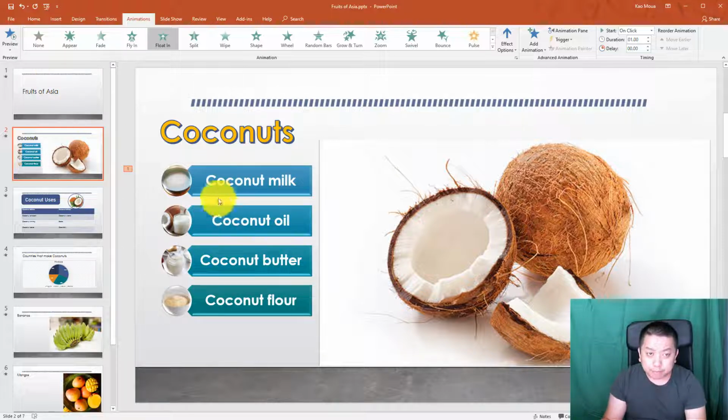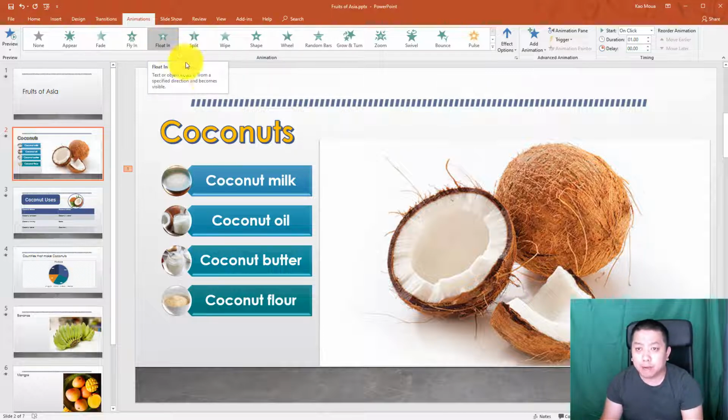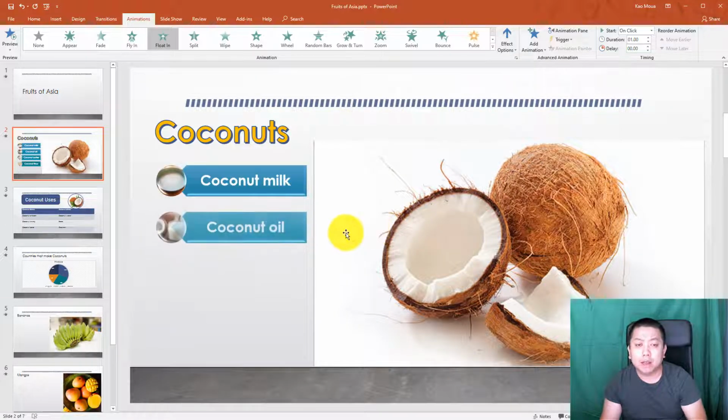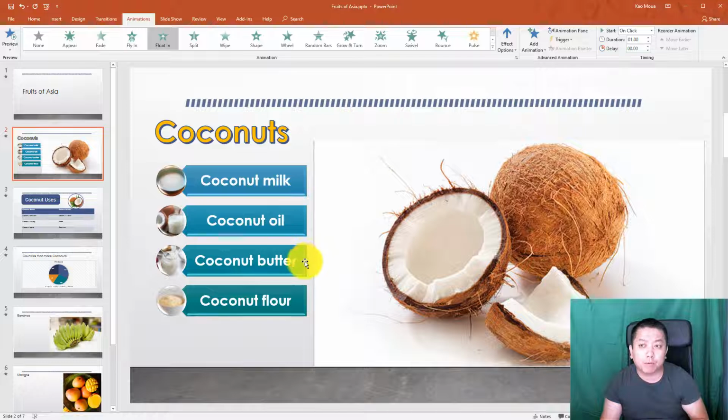If you want to look at a preview of it, when you go to this slide, the animation will play. Now you can edit the animation further by going to the Effect Options, right? If you want to float up or float down. And the other one is, because I have this in a SmartArt, I can choose for them to float in one by one. Let me just select that for you to see what it means. I'm going to choose One by One, and as you can see, it's floating in one by one, right?